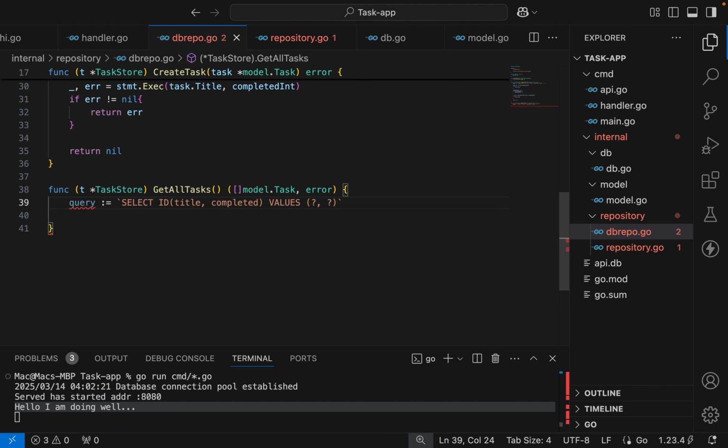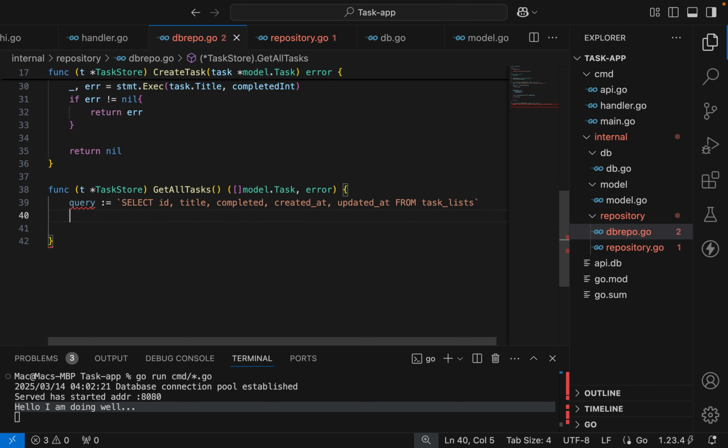We're going to select the ID, the title, completed, created at, updated at, from tags lists, like this, right? So we're going to have a rows.